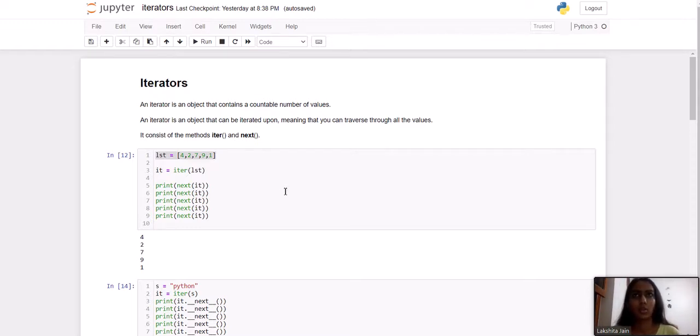Suppose you have a tuple or an array and you want to extract 1, 2, 3, 4, and 5. You'll take 1, and then you'll extract 2, like 1 plus 1 is 2, and then 2 plus 1 is 3. So you'll extract 3. That is the meaning of iteration. Basically, an iterator is an object that contains a countable number of values. An iterator is an object that can be iterated upon, meaning that you can traverse through all the values.